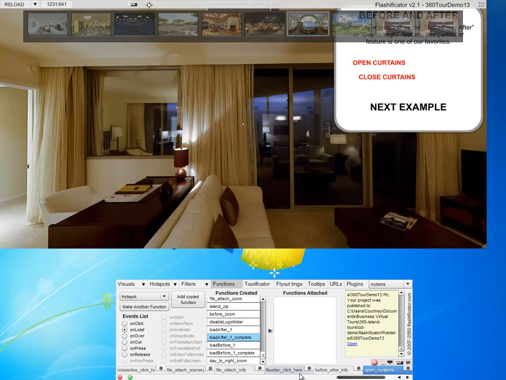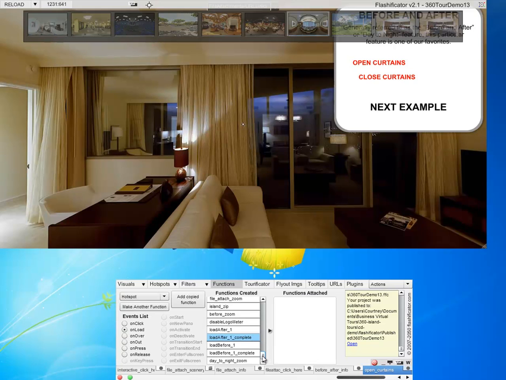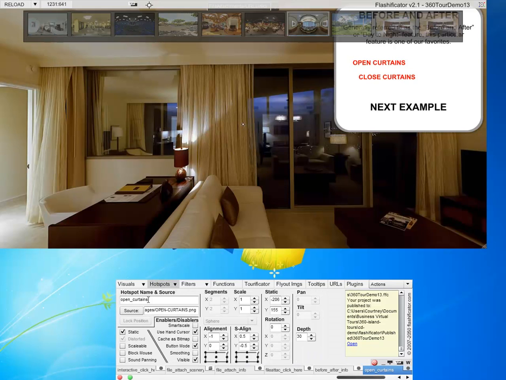So the way to get around that: let's remove that from here. Go finish. What we're going to do is create another hotspot. This one's going to be an empty hotspot. We're going to call this empty day to night.